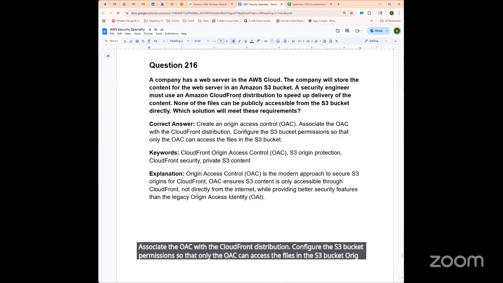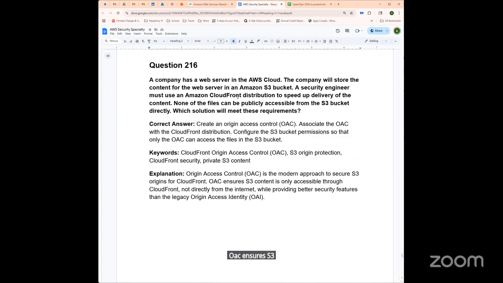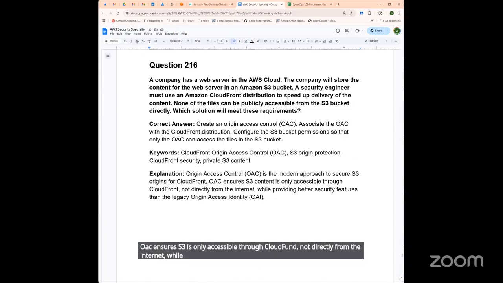Origin access control is the modern approach to secure S3 origins for CloudFront. OAC ensures S3 is only accessible through CloudFront, not directly from the internet, while providing better security features than the legacy origin access identity.